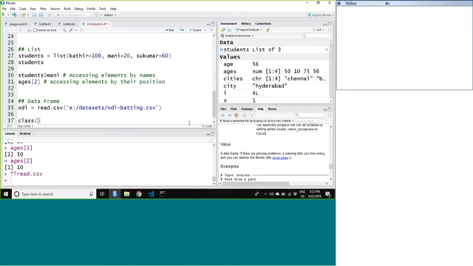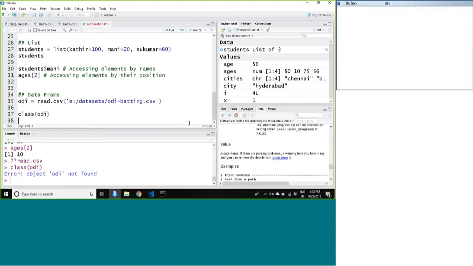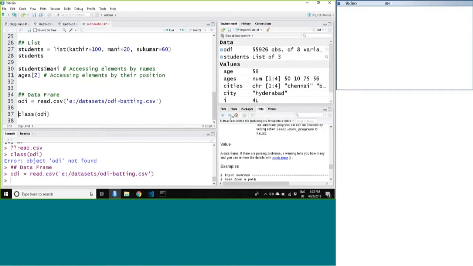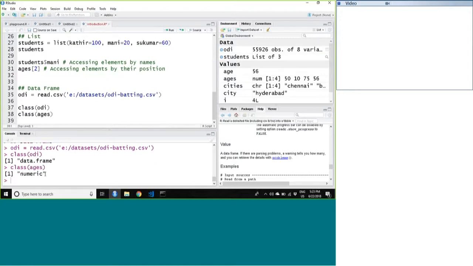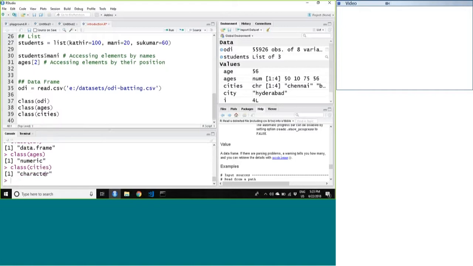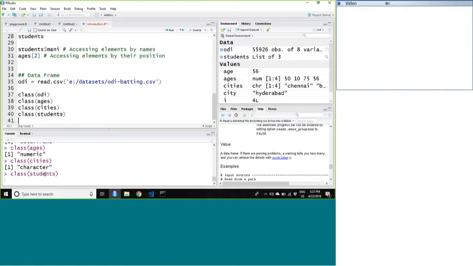If I want to know what is the type of the variable that I'm using, I can use a function called class, class of ODI. Okay, I haven't run it. So Control Enter will run this first, and class of ODI says it is a data.frame, whereas class of ages will tell it is of type numeric because it is a vector with collection of numerical elements, whereas class of cities is a vector with collection of characters in it, so it will come as character, whereas class of students will be a list. So these are different data types that we have.